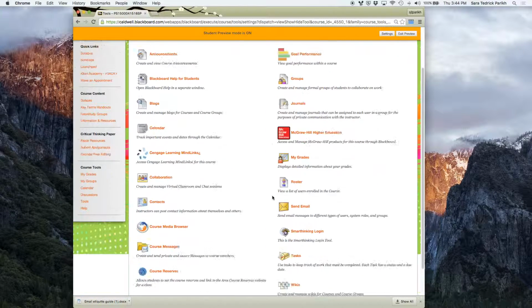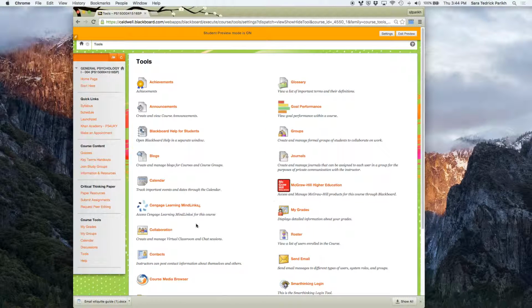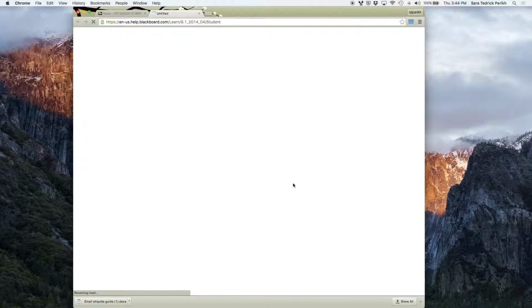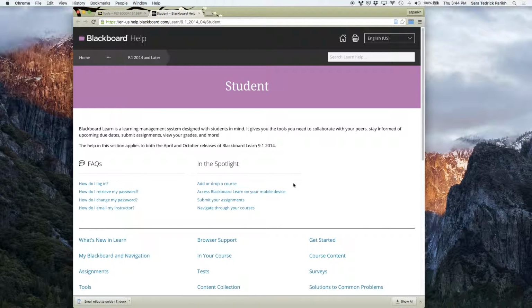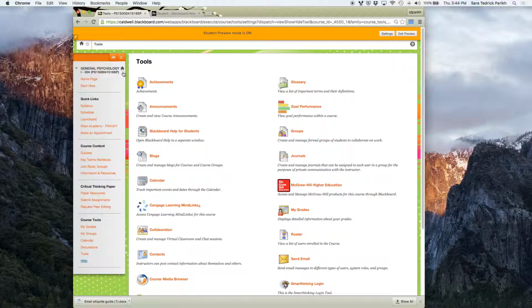Tools, it just kind of is a list of tools. You don't really need it for anything. And then help is a good place to go anytime you're not sure what to do. Usually it's better to look here for a little bit than to just email me right away, because often emails from me might take a day or 2 to get a response. So that is a very quick introduction to Blackboard.